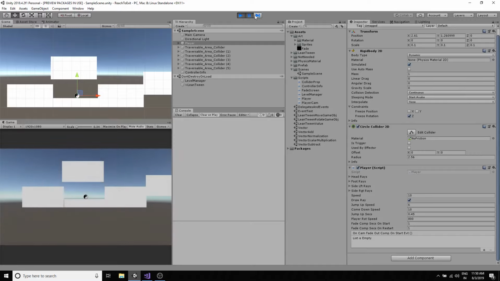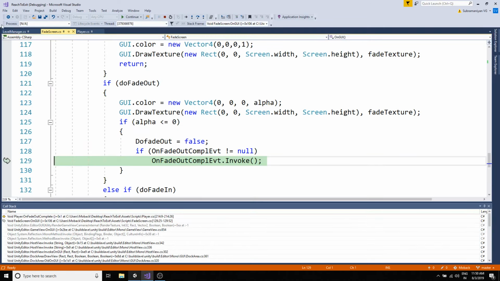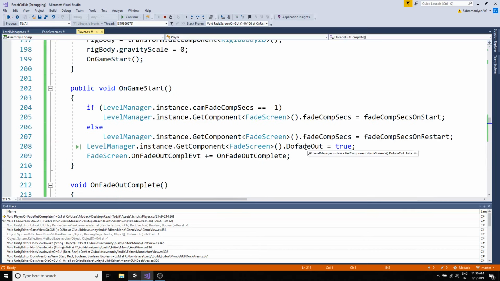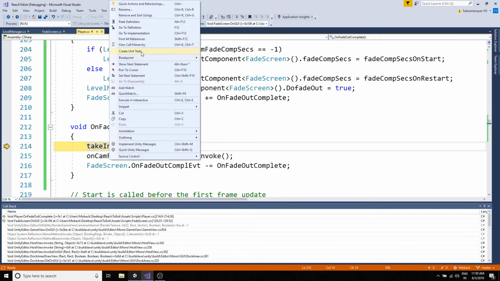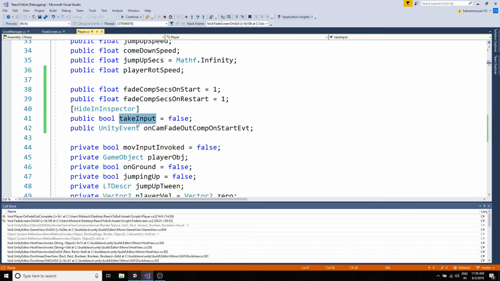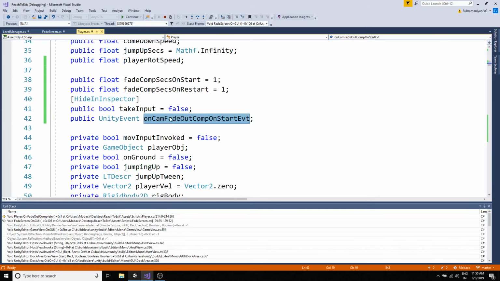So once the fade out happens fully, this method will be called by ongoing, because we said here on game start do the fade out, and once the fade out is complete we say take input to true. Now we are using this take input variable. By default this is set to false, and once the level starts we are setting take input to true. And we are using this Unity event on cam fade out complete on start event.